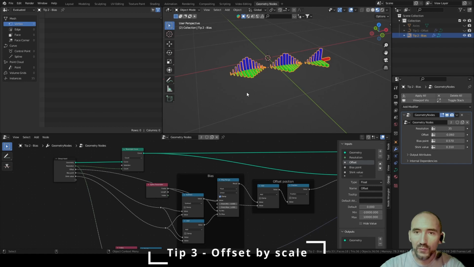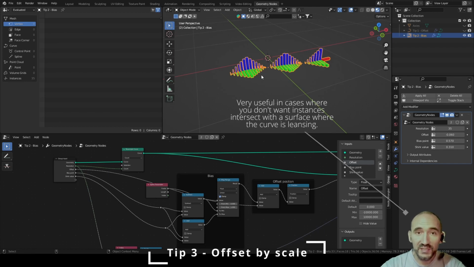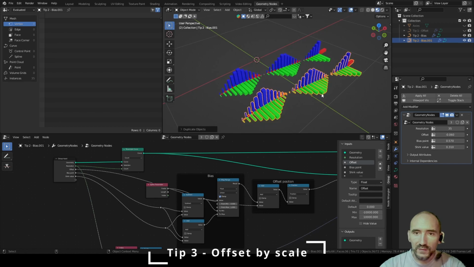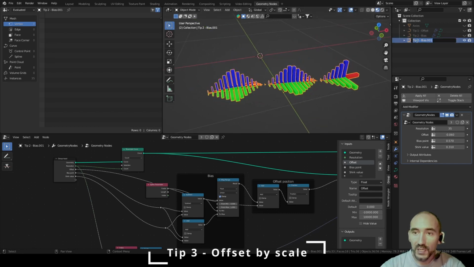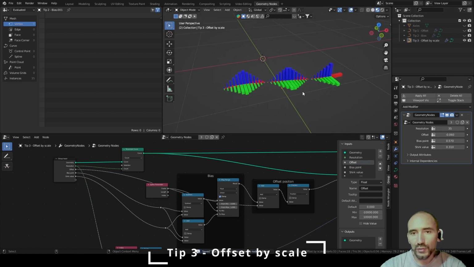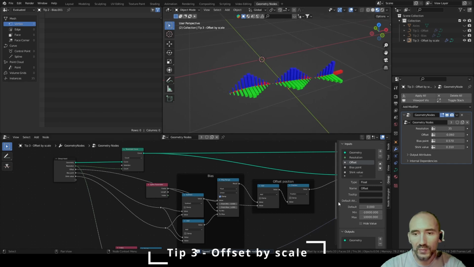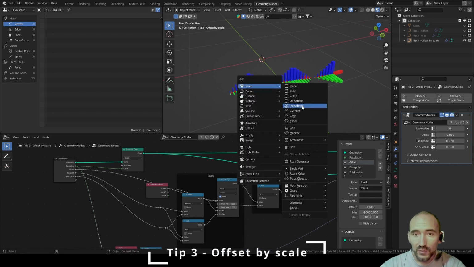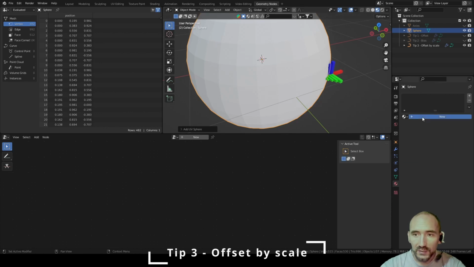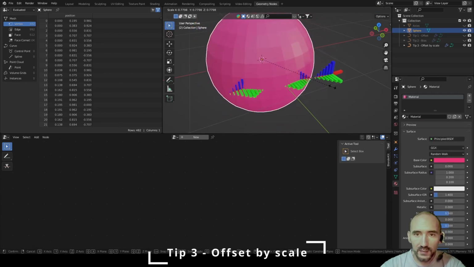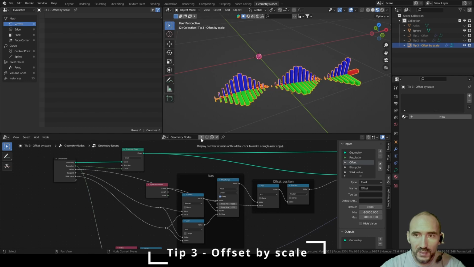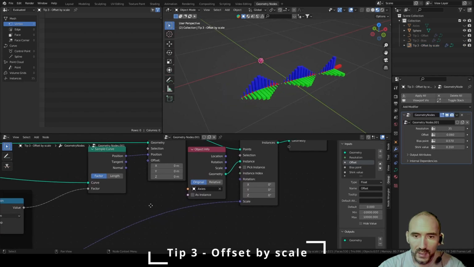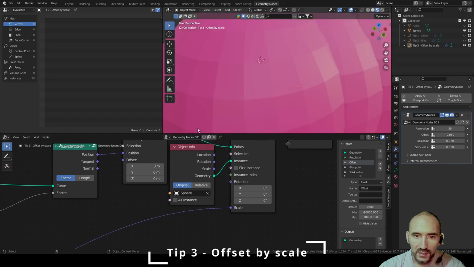Now the third tip I want to show you is offsetting instances by the scale that you apply on each point. So I duplicate these, Y to shift a little bit, hide the original, rename, offset by scale. To show you this example in a better way, I will use a sphere. So this is a sphere, material, new material, okay, scale. Now I use this as a new geometry nodes. I will use this sphere as an instance.